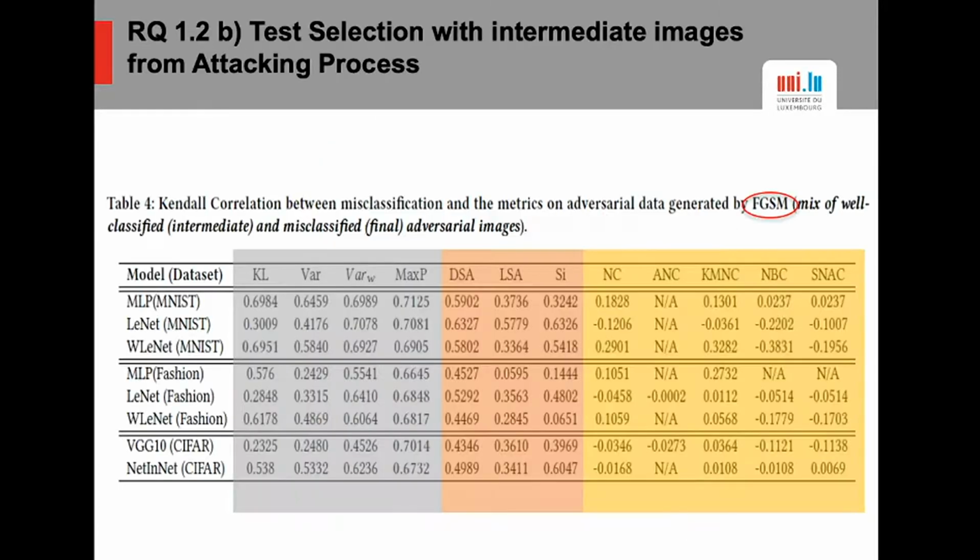We also mix the intermediate images and the final adversarial image from the CW and FGSM attacking algorithms. The intermediate images are from the attacking process, and they are still classified correctly by the model. The table demonstrates the correlation between misclassification and the metric score.